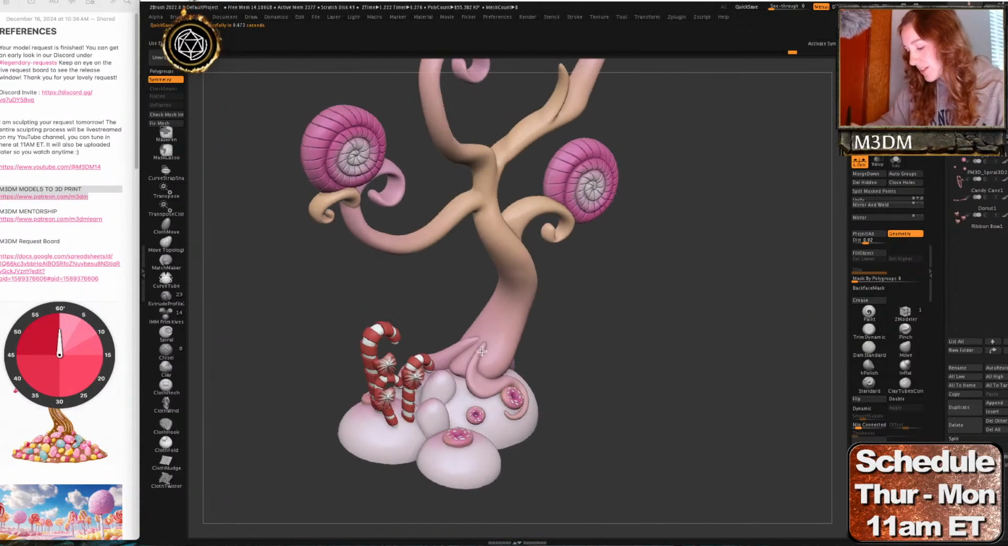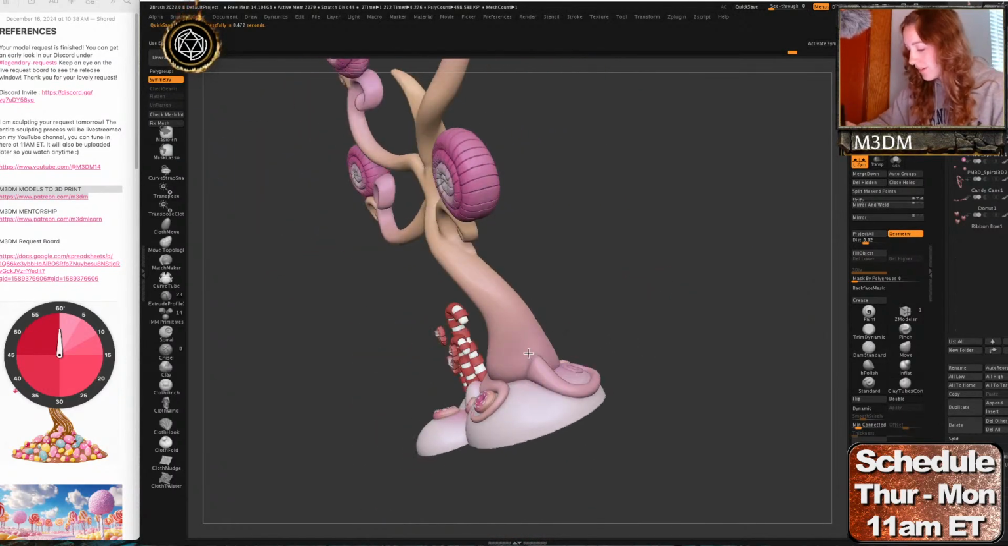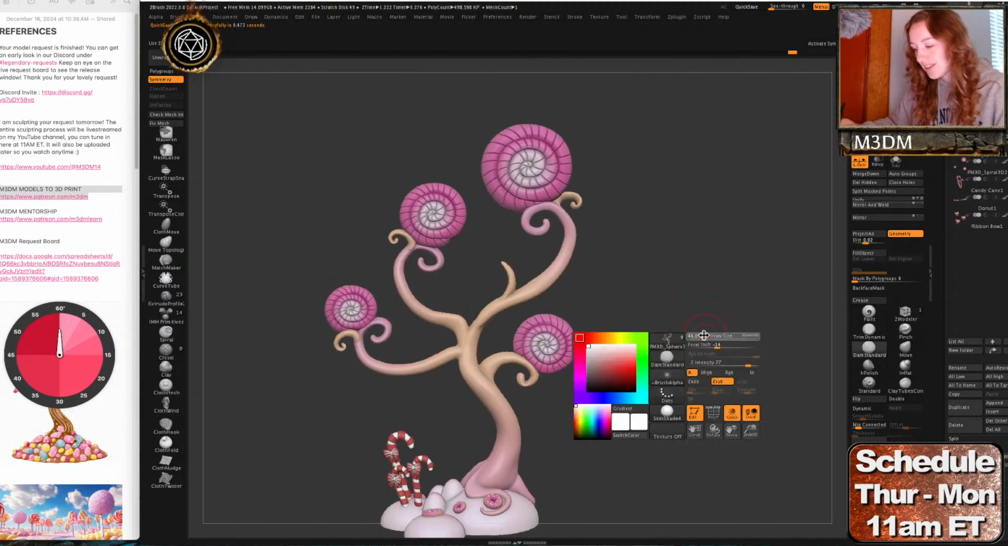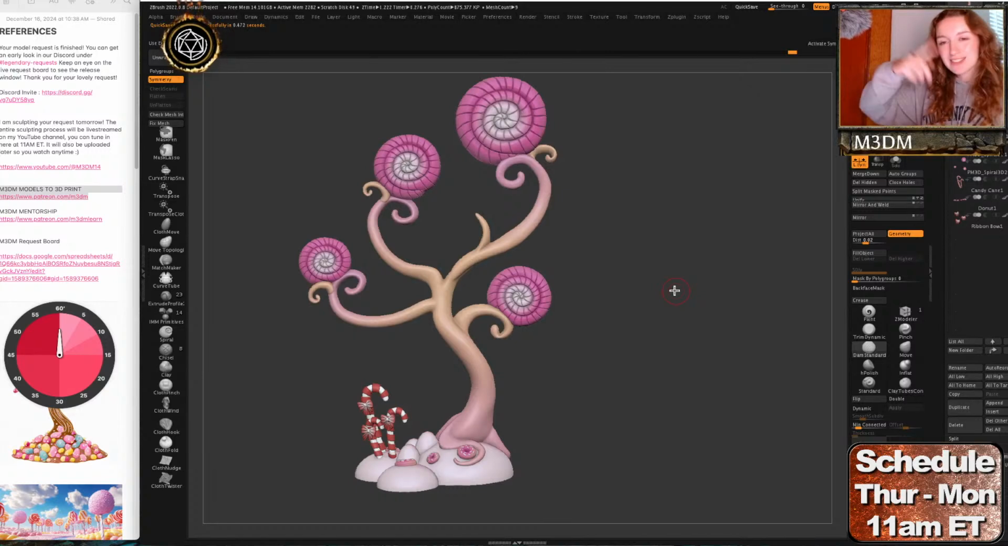So now I'm going to go through here and smooth all of these seams. And that's going to allow me to start detailing this tree, which I'll be doing with Dam Standard, and having these really nice, pretty swirls to complement it.